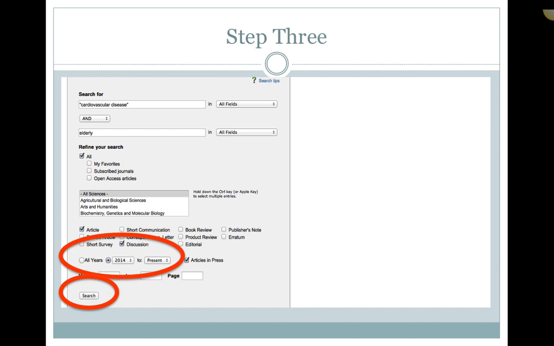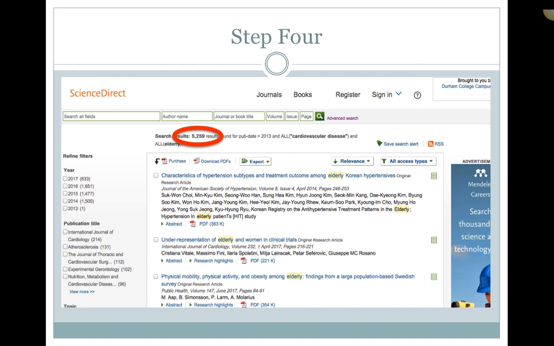I want my results to be current, so I am going to say the articles have to be from 2014 to the present. Nothing older than 2014 will now show up in my final search. When you're ready, click the search button at the bottom of the advanced search screen. We have narrowed down our search quite a bit just by applying those few simple requirements to our results, but 5,000 articles is still a lot to search through.